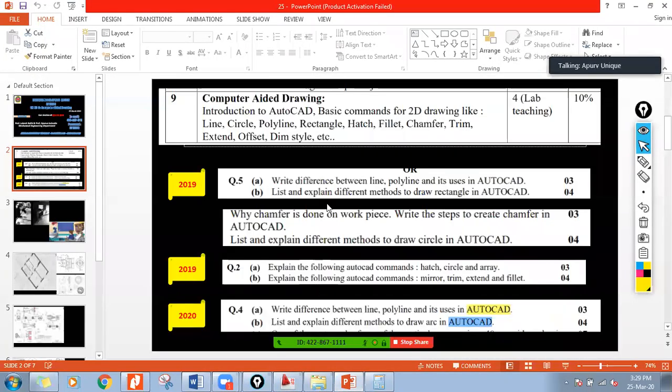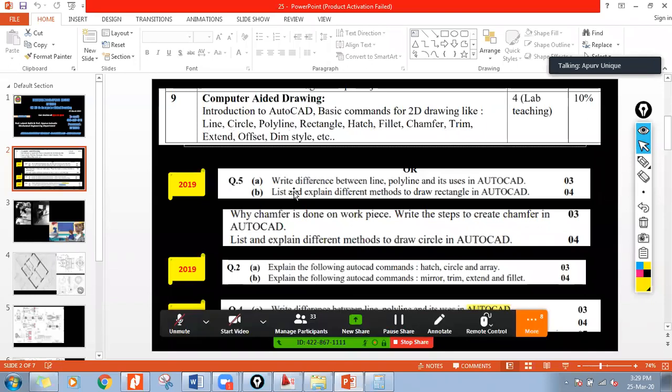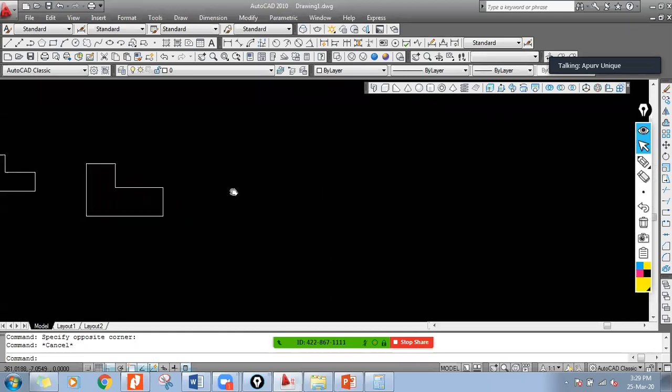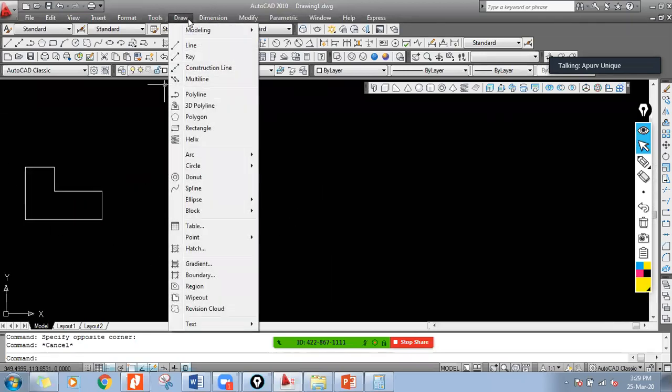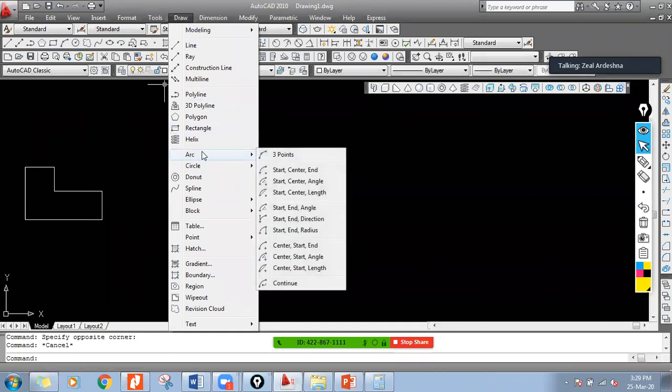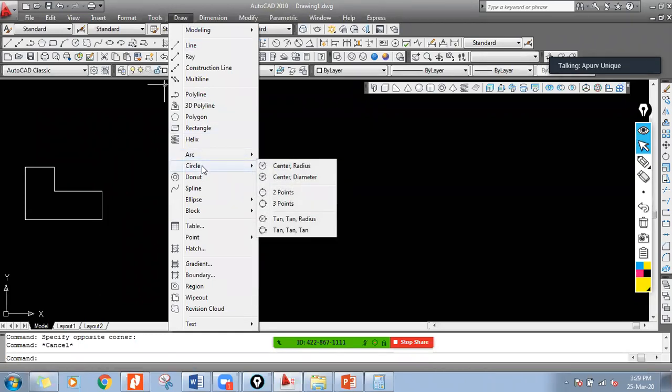What is the next? Basic line, polyline. Now, next is the circle. Circle is a basic primitive type of geometry. This is the draw menu. Are you able to see the draw menu? Yes, sir. And these are the types of circle. Just read: circle radius, circle diameter. What is the meaning of this?